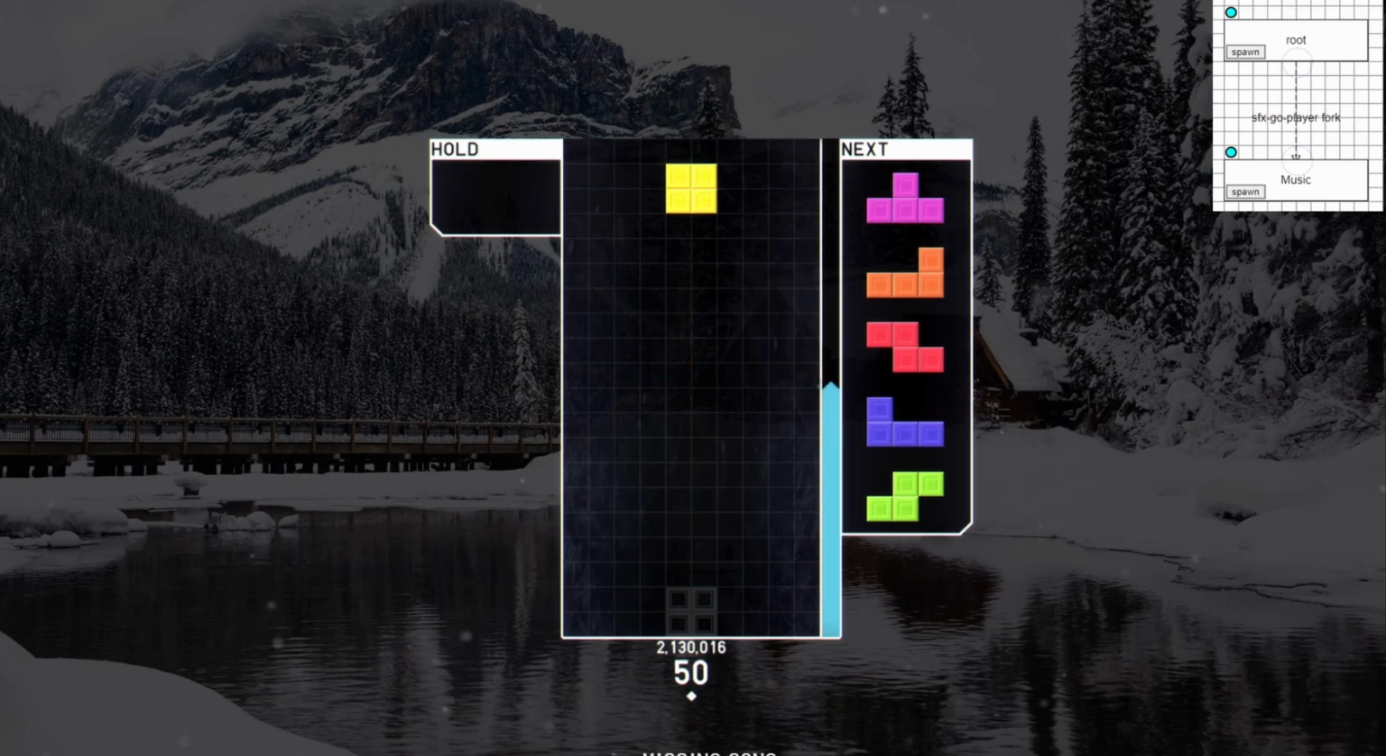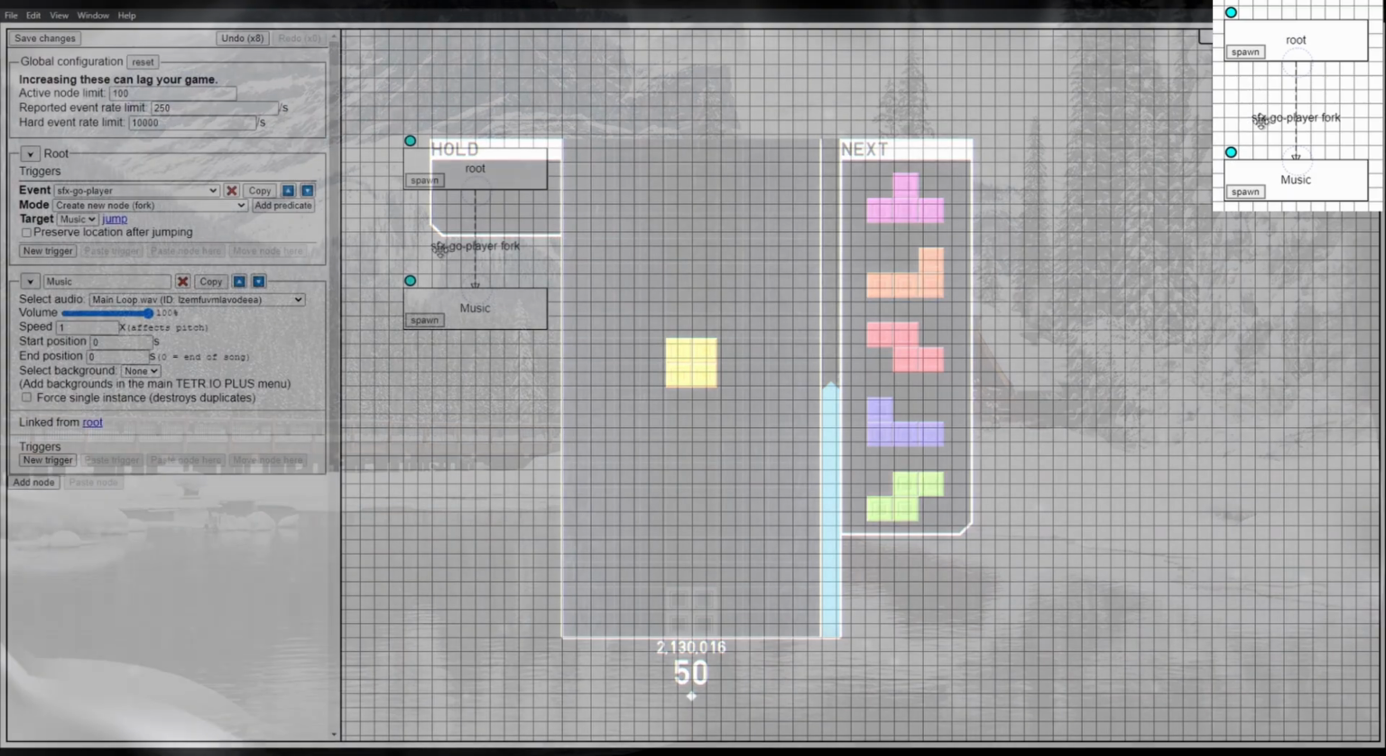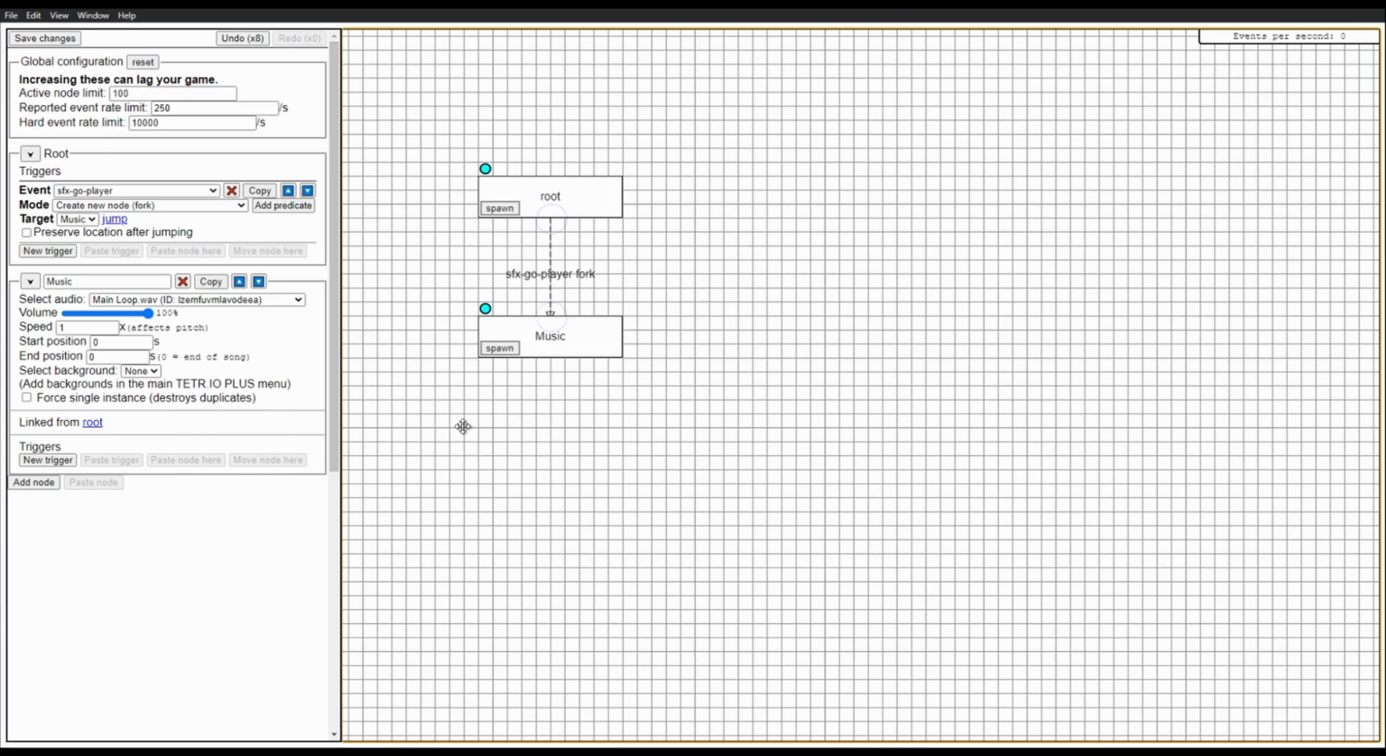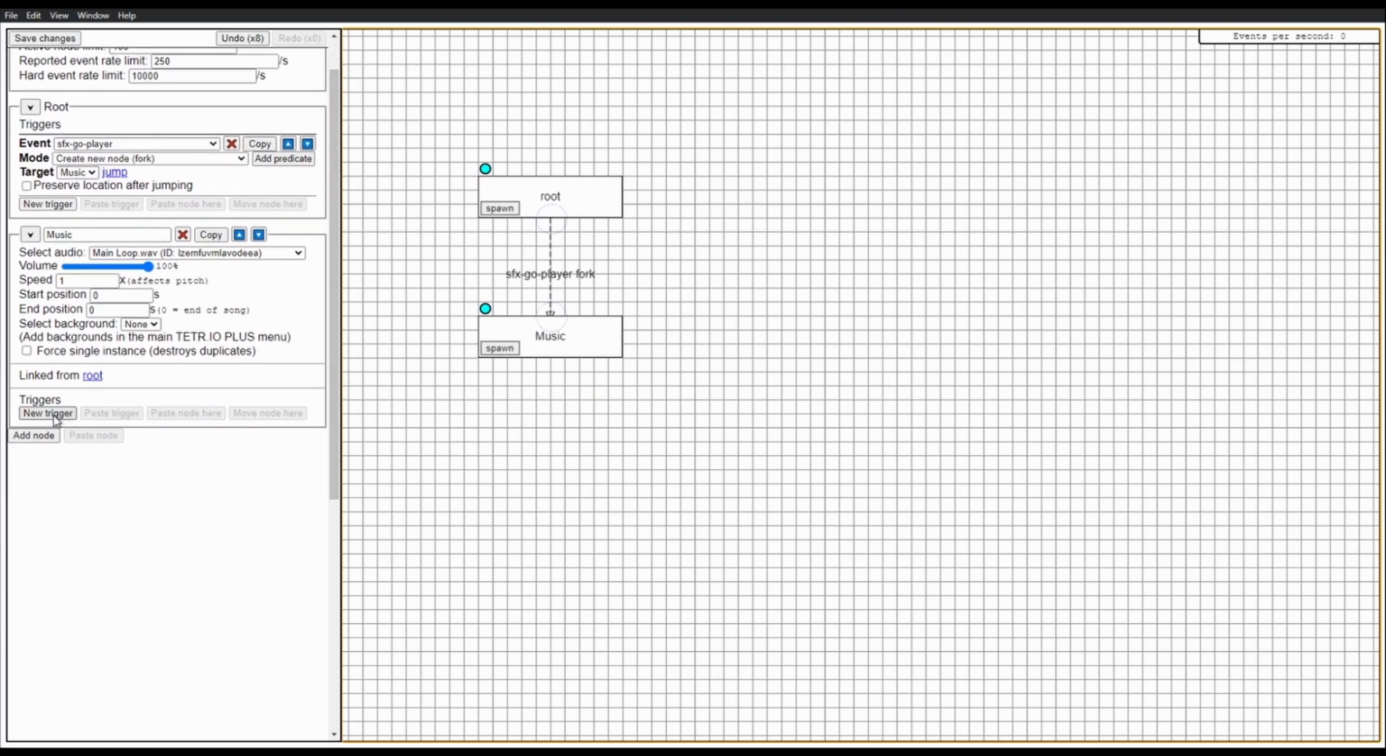Now, as you can see, our music has started playing, and a blue dot representing the music node has forked off from the root node. Now, by itself this isn't very interesting, and it also doesn't loop. If we want to get our music to loop, we'll need to use a node end event that goes to the current node, which means that this node, when it's over, will start itself again.